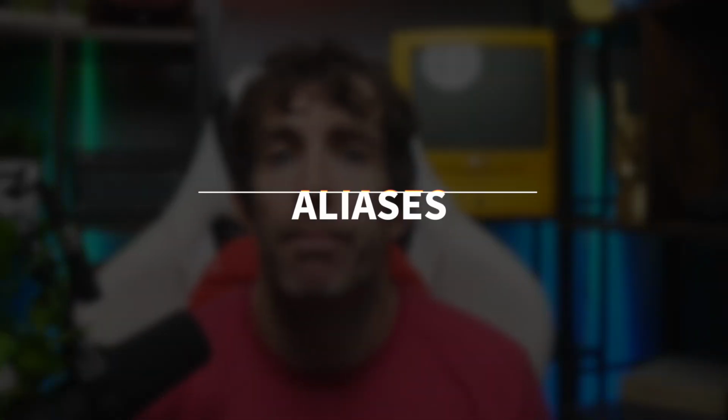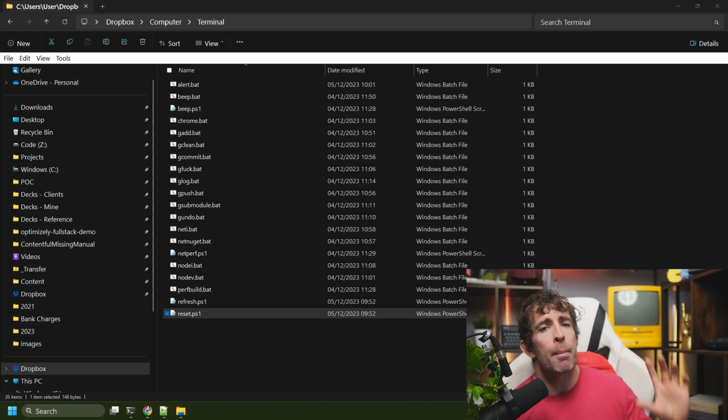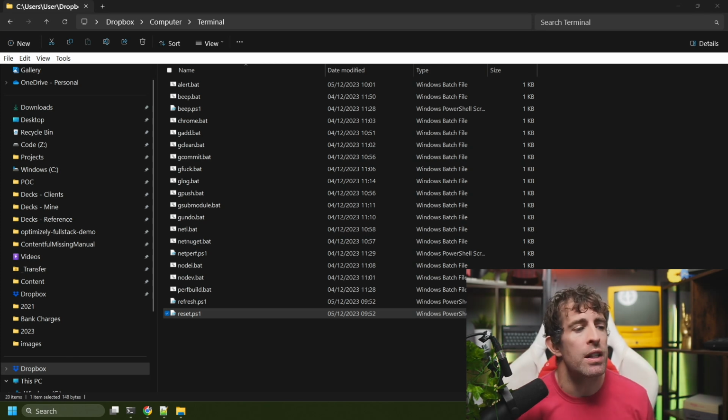Now this brings us on to our next point. If you start creating more and more complicated commands, you don't want to have to type things over and over again within your terminal window. And this is where aliases come into play. So aliases are probably your best tool within your Windows terminal toolbox to speed up your productivity. And creating an alias is pretty simple.